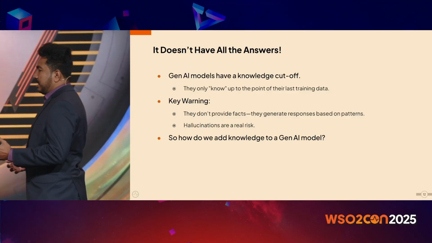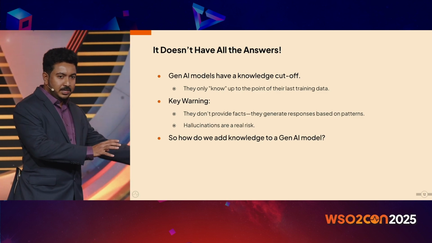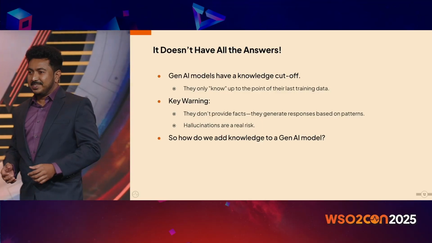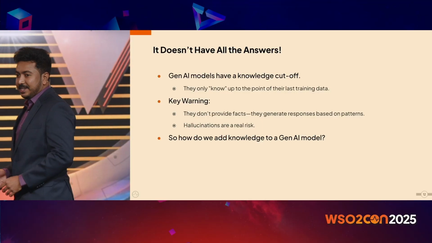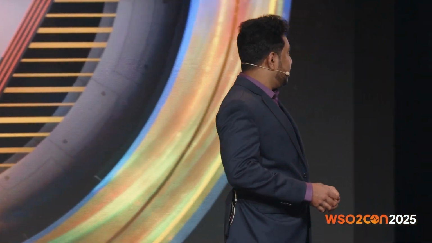But sometimes it can hallucinate and say, these are sessions happening at WSO2Con right now, go and attend them. Then people will come and we don't have those sessions, so they'll be very disappointed, right? It's a very critical thing if hallucination happens, because that will mislead the users of the application. So how can we add knowledge to this GenAI model or application and make it more usable?